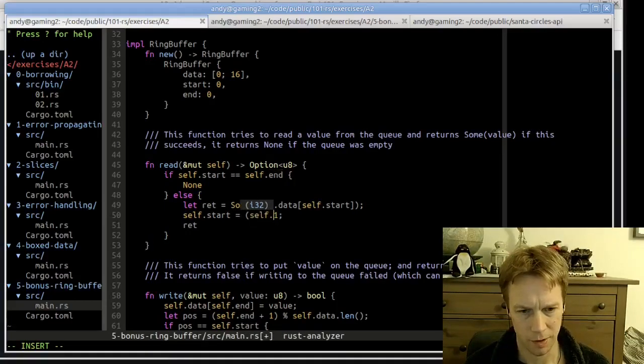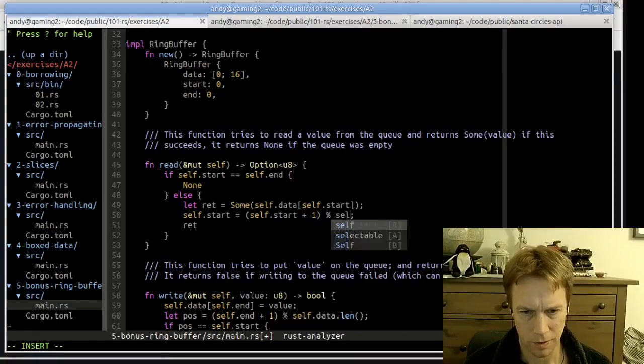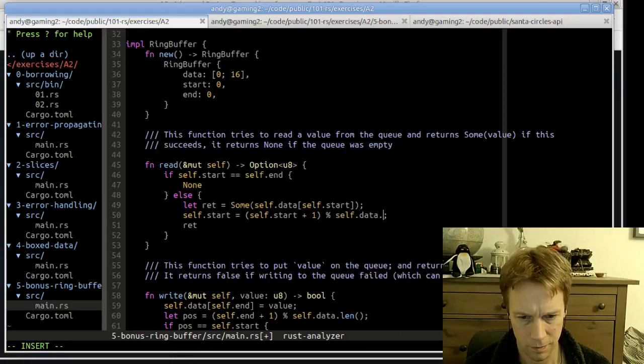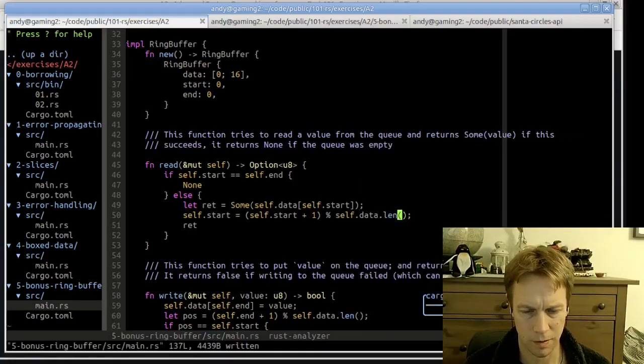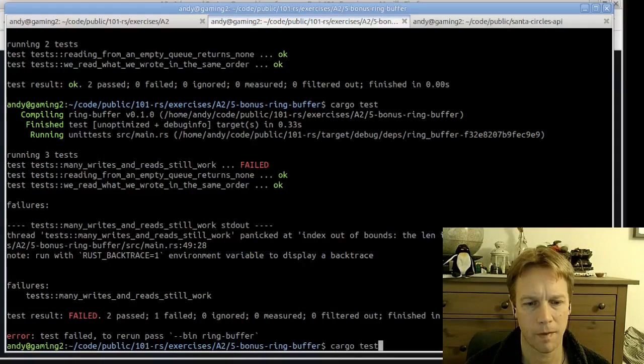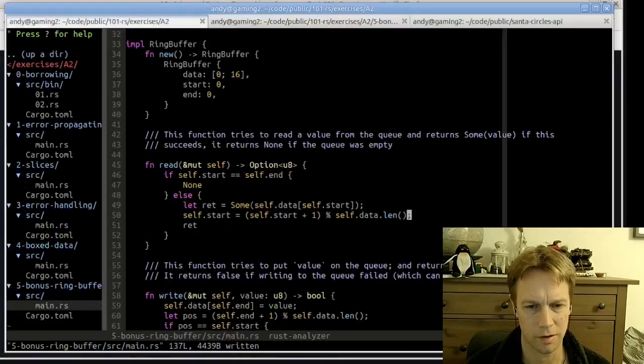So it should be more like this. We're going to make sure that it's modulo the length of data. So it's always within data. So we're going to make it 1 bigger. If it's gone off the end, it's going to become 0. Now that test should pass. Okay, so good. Have we finished?